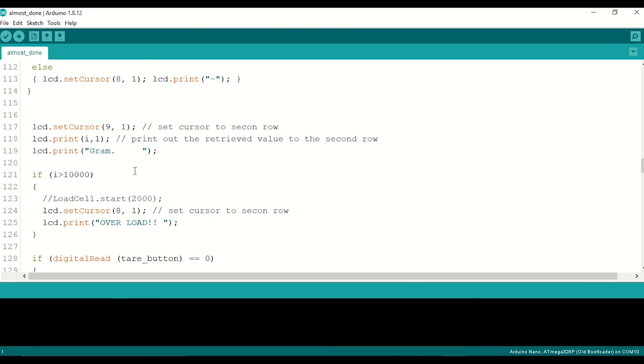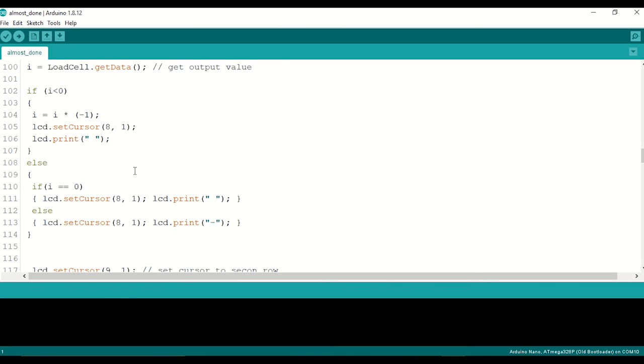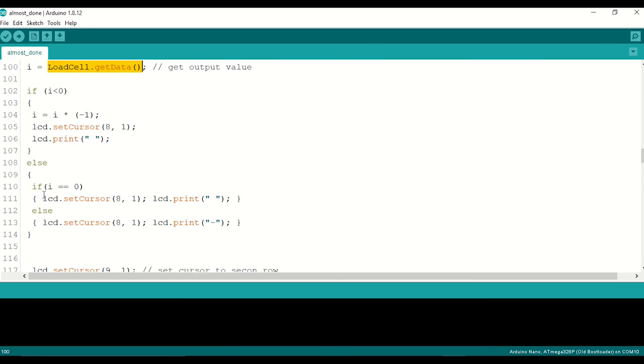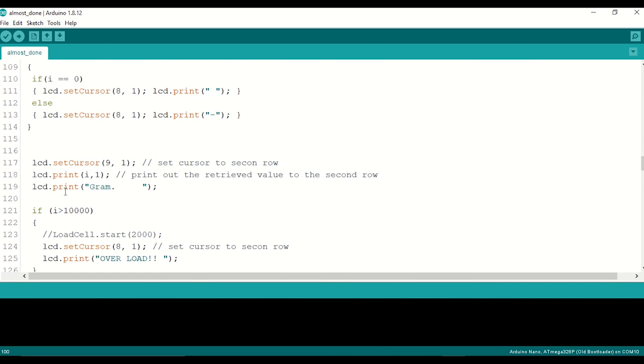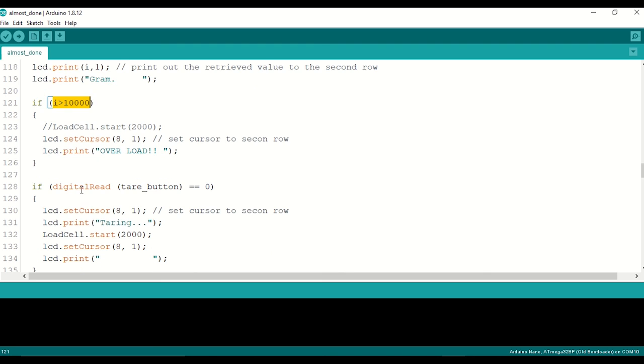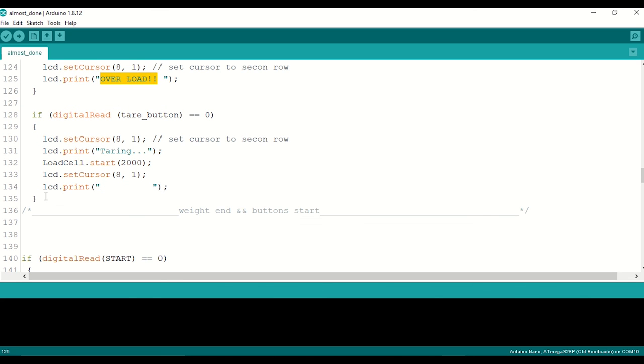Then I take the reading in the variable by writing loadCell.getData, and it will print the value on the LCD screen. And if the weight is more than 10,000 grams, which is 10 kg, the LCD screen shows an overload indication. And by pressing the tare button, you can make the weight zero.